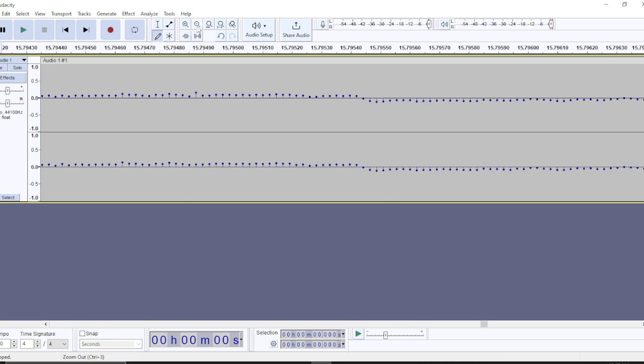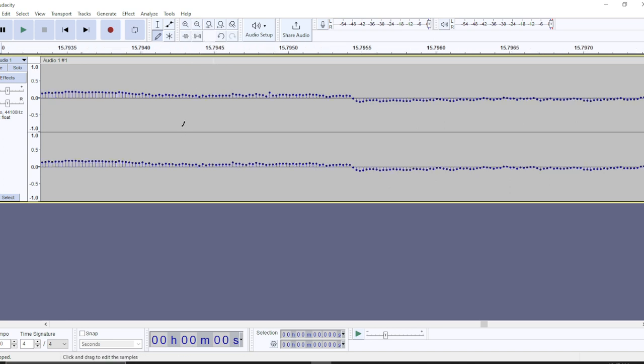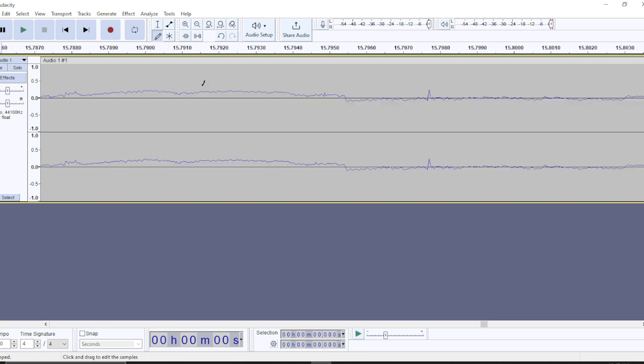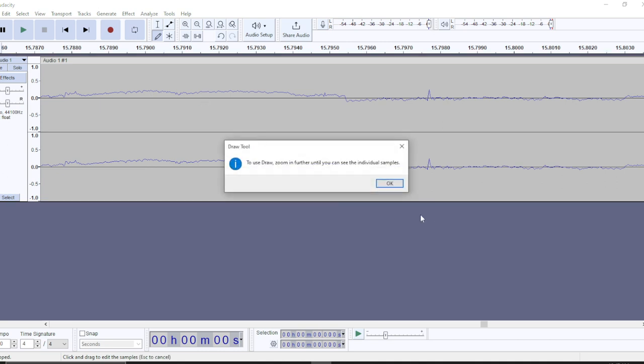So I'm just gonna zoom out and you're gonna see this. So you can use the Draw tool here. Zoom out. You can also use the Draw tool. Zoom out. You can use the Draw tool here. So you can use the Draw tool. So see, to use Draw, zoom in further.